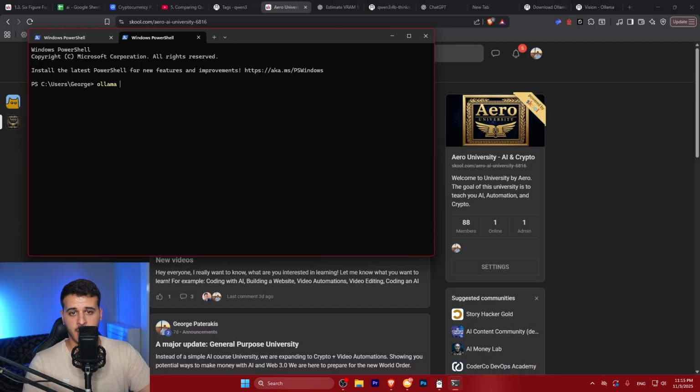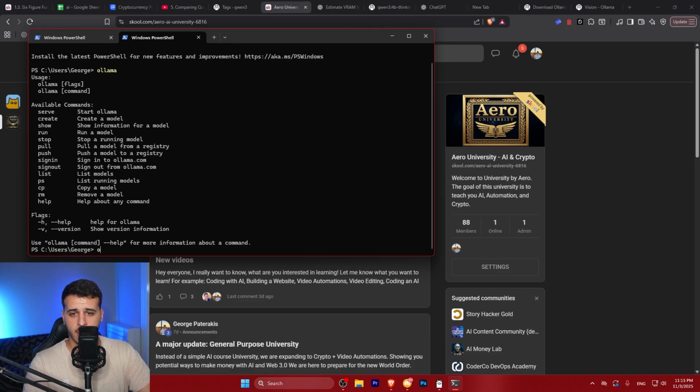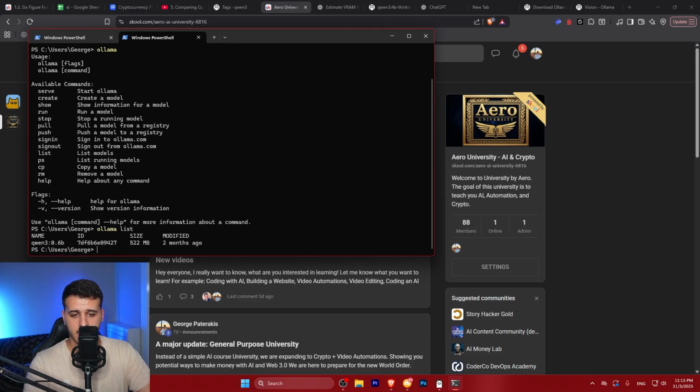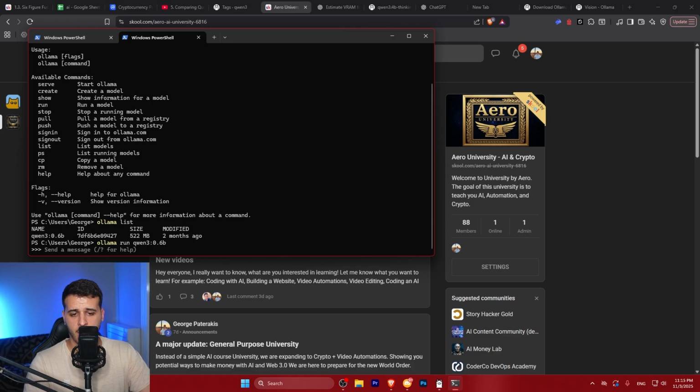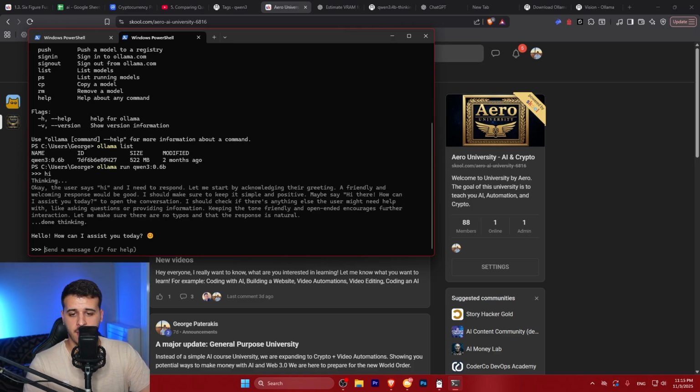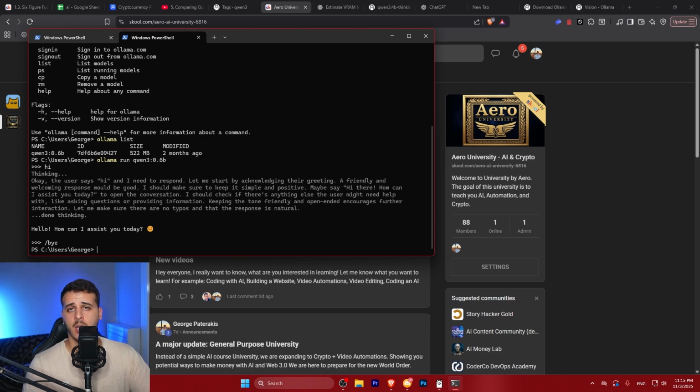Also, you can talk with a model through the terminal. If you type Ollama, you can type Ollama list to see the models you have available, and then you can type Ollama run and the name of the model that you have available on your system. So in this case, Ollama run Qwen 3 0.6b. Hi. Here we can see the thinking prompt, and here we can see the actual answer. It's really that easy. You type /bye and you close the chat.